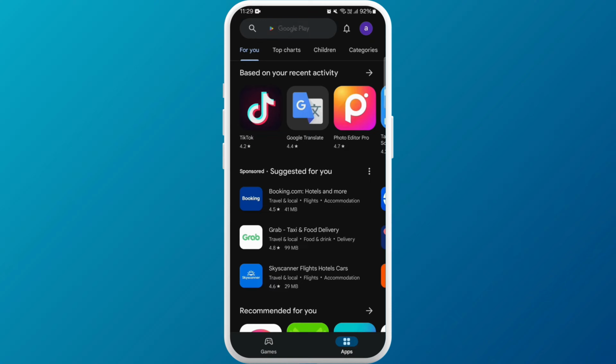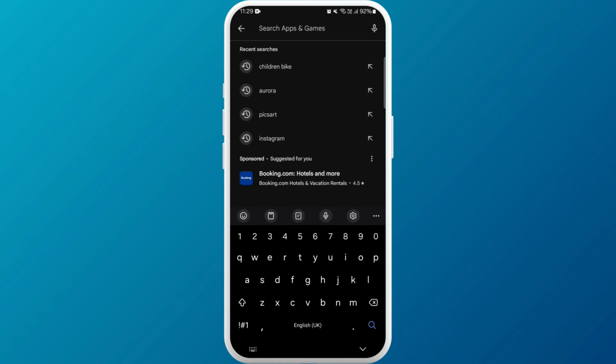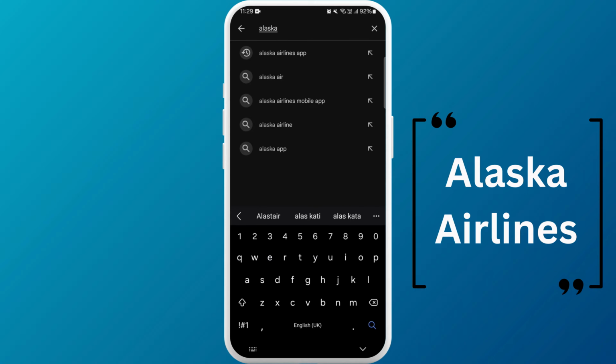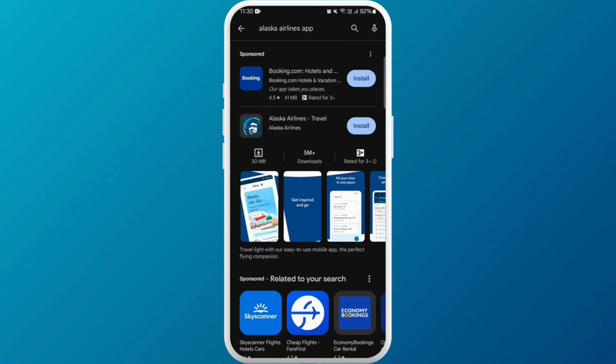Once you are in the store, you can see the search bar at the top of your screen. Tap on it. Now type Alaska Airlines. You'll see the Alaska Airlines app appear in the search results. Look for the official app. Here I can see Alaska Airlines travel app developed by Alaska Airlines. So this is the official app. Tap on it to open the app page.